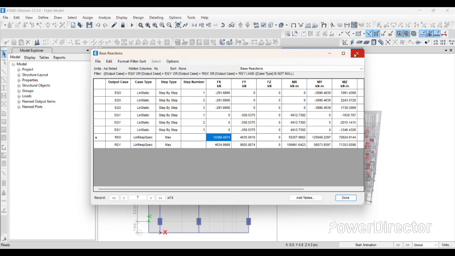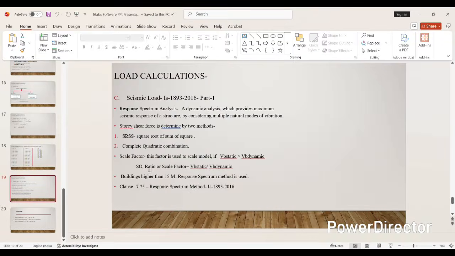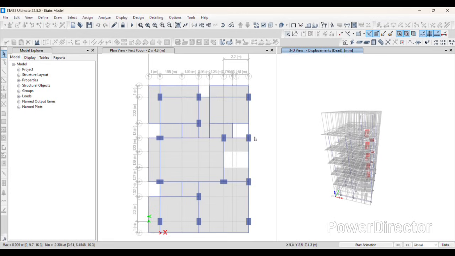So as the condition is there, this scale factor is used if the base shear of static analysis is greater than that of dynamic analysis. But in our case, dynamic analysis values are greater than static analysis. So there is no need to use the scale factor. Now, again moving to ETABS.